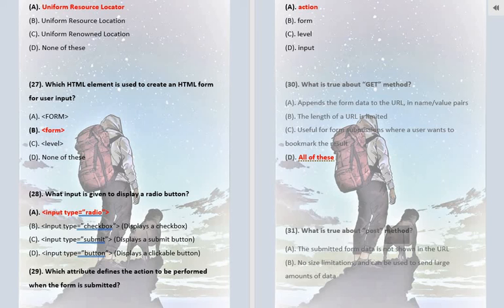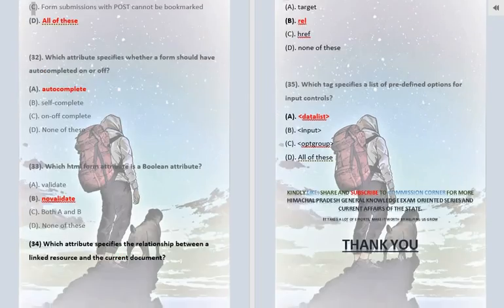31. What is true about post method? A. The submitted form data is not shown in the URL. B. No size limitations, and can be used to send large amounts of data. C. Form submissions with post cannot be bookmarked. D. All of these. 32. Which attribute specifies whether a form should have autocomplete on or off? A. Autocomplete. B. Self-complete. C. On-off complete. D. None of these.